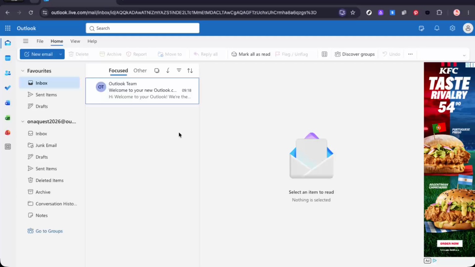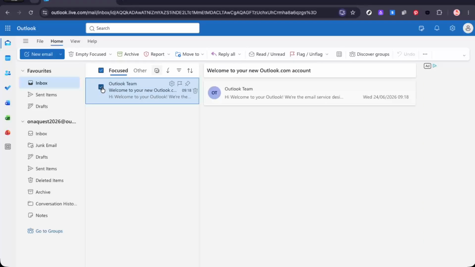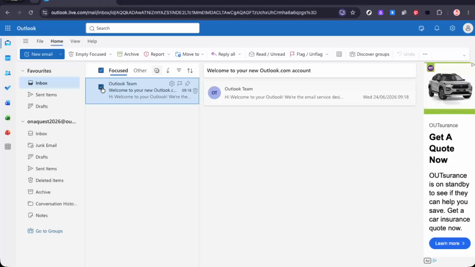Once you're in your inbox, find an email from the person or sender you would like to block. Instead of opening the email, click the checkbox next to that message. Selecting the message this way is important because it activates the actions you can use from the top toolbar. If you don't see the checkbox right away, just move your cursor over the message area and it should appear.